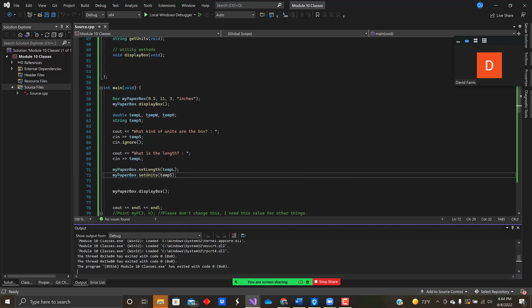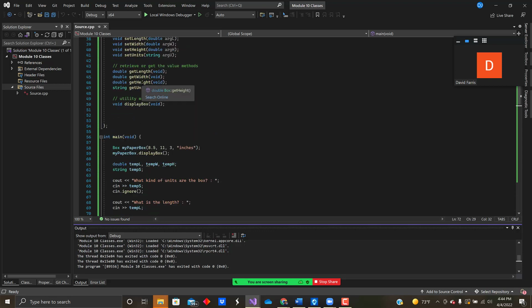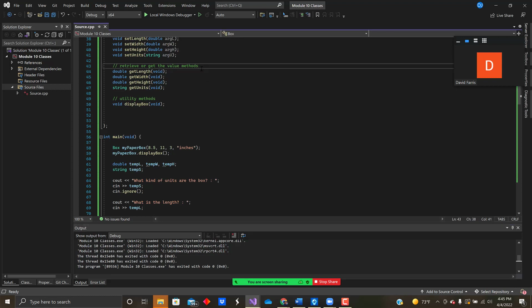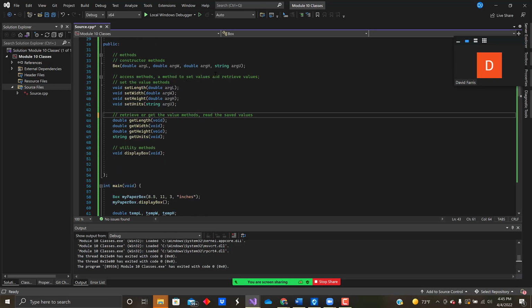That's the only way they could change it. If I don't want them to have access to something to change, I just don't make a set method for it. They can't do it. I can make it so they can get the value, because they might want to get the units and not set them. Like I want to know what system this is in. So get units is just an ability to read what's there. Yes, read the value that's present, read the saved values. And our set methods change the values in the object.